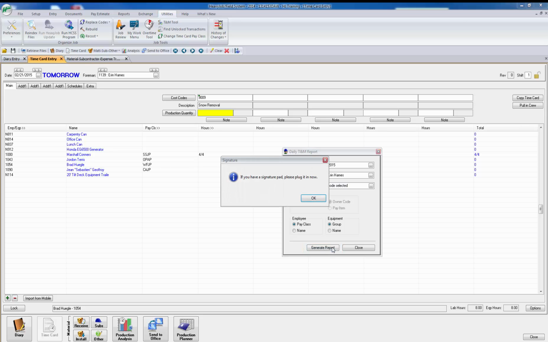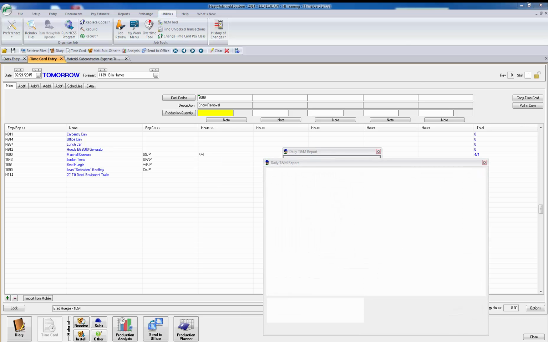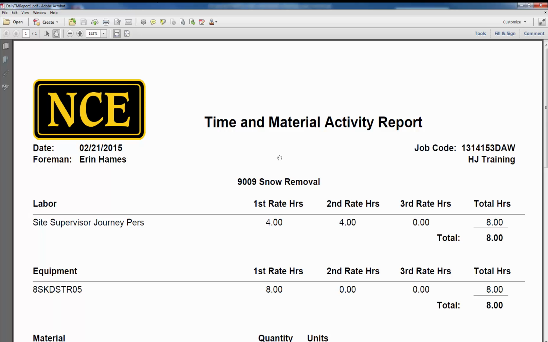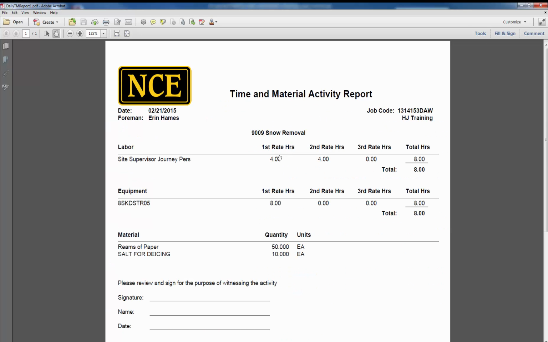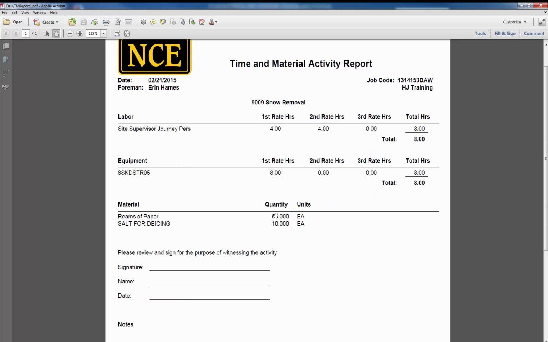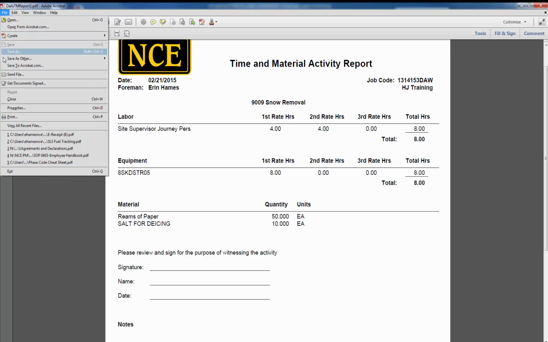If you have a signature pad and the client is near, you can plug it in and use it. Otherwise, just click OK. The Daily T&M Activity Report will open in PDF. Review the report to ensure it is accurate. If you are satisfied with it, click on File. Then Send File.